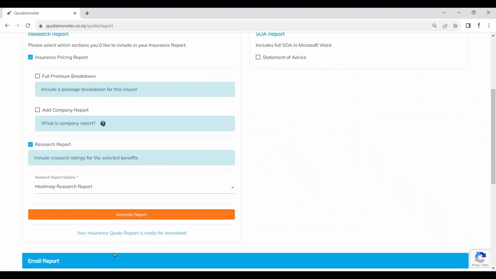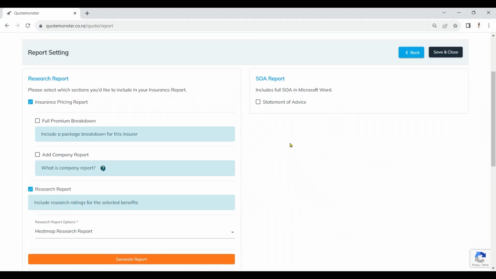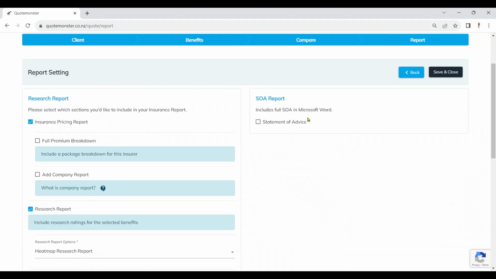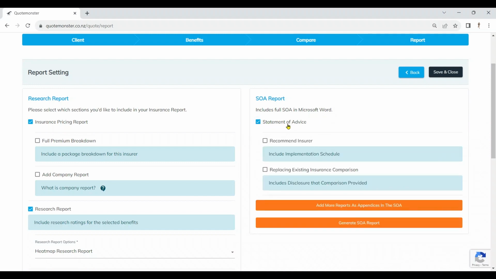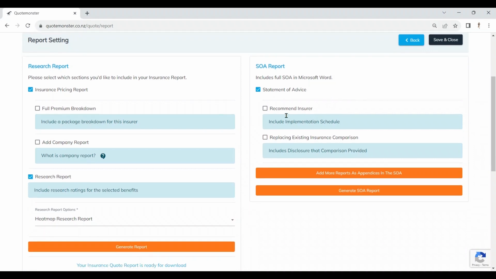All the research reports that Quality Product Research provides are in a PDF format, because that is our independent research to you as the advisor to use in your practice or with your clients. The statement of advice is produced in a Microsoft Word format. The reason it's produced in Microsoft Word is that it allows you to go through and edit the final version and make changes as necessary.